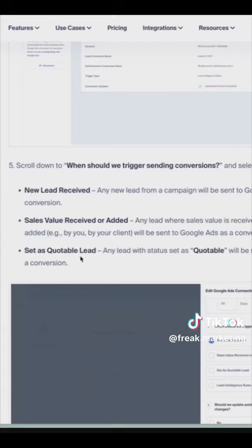But if you are receiving a lot of low quality leads and you want to break the negative feedback loop that the max conversions bid strategy is generating, then I recommend using the sales value received or added as the trigger type. This will trigger a conversion when a sale happens.